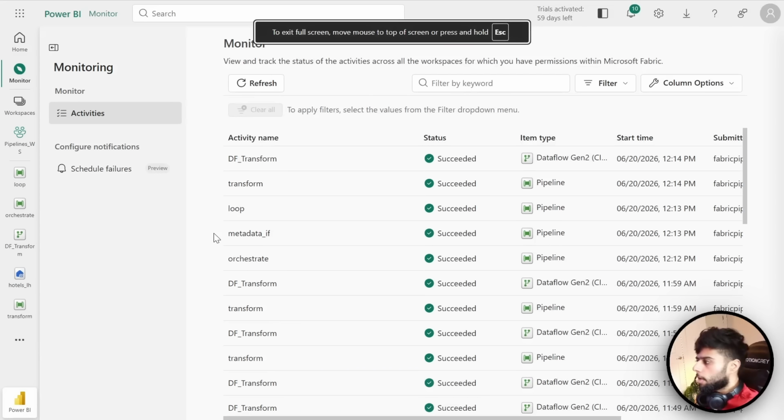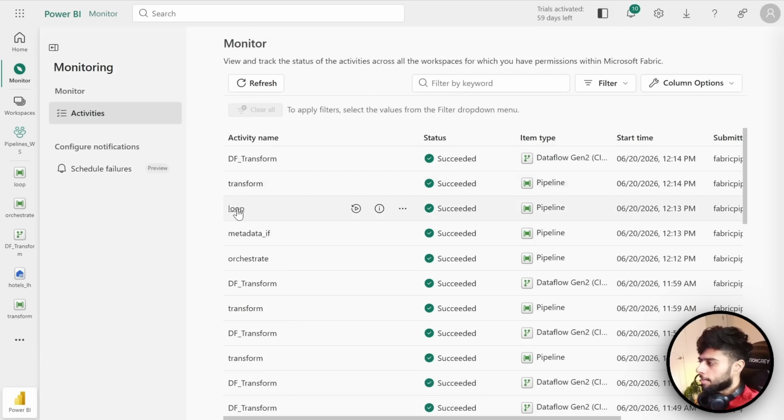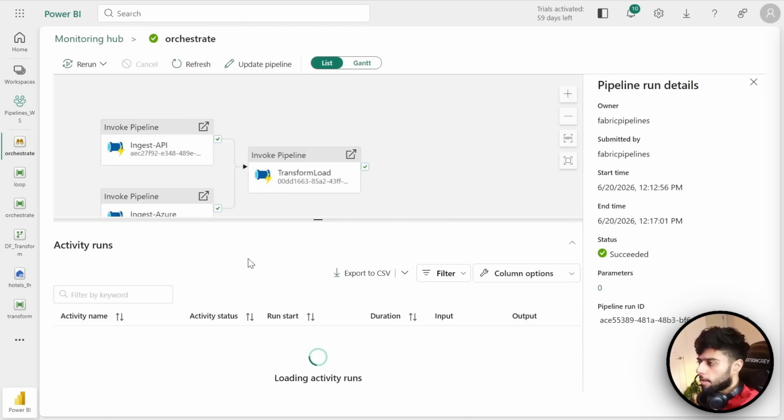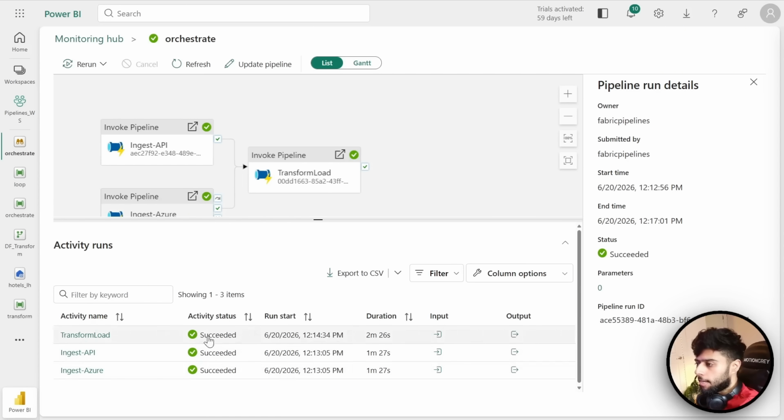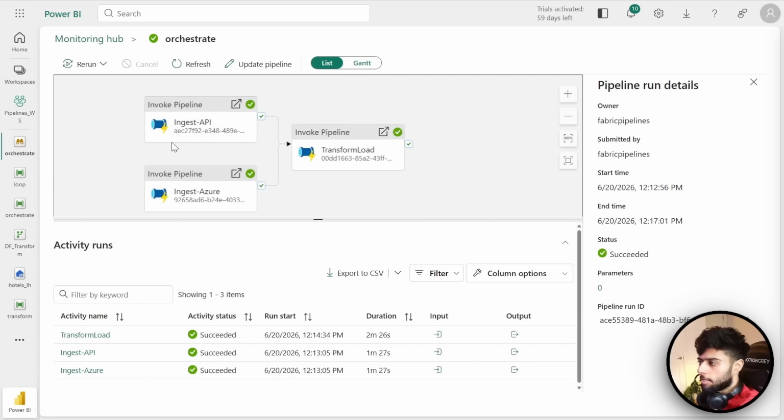Okay, so here you will see that it triggered this pipeline, then this pipeline, then within that pipeline it triggered this data frame. So it gives you a very detailed view of what actually happened. So I clicked on orchestrate, right? If I click here on orchestrate, I will see this pipeline, and this is the entire summary of the entire pipeline. So it will say, okay, this pipeline ran, and this pipeline ran. This took 2 minutes, this took 1 minute, and then this took 1 minute.